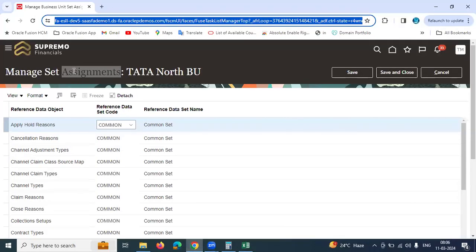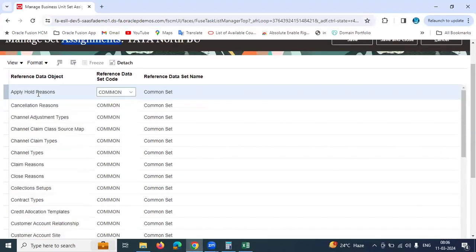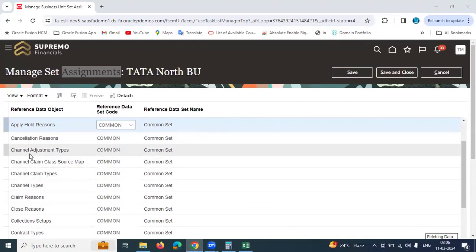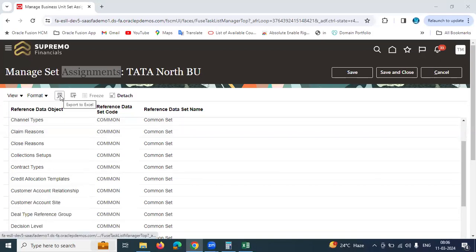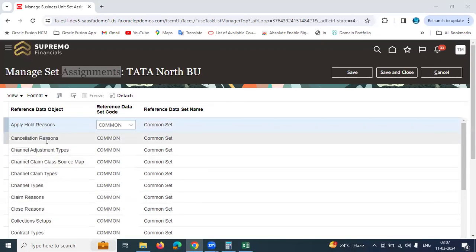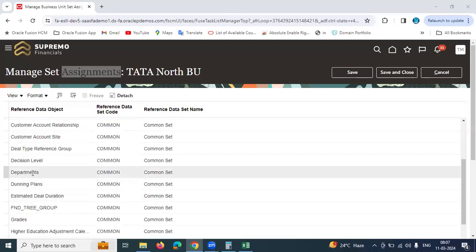So when you come to the set assignment task here, team, you can see all those business objects, like apply hold reasons, cancellation reasons, channel adjust. These are not part of the HCM team. We have to concentrate here only on our HCM related business objects. What are they? If I scroll down, see here, departments.